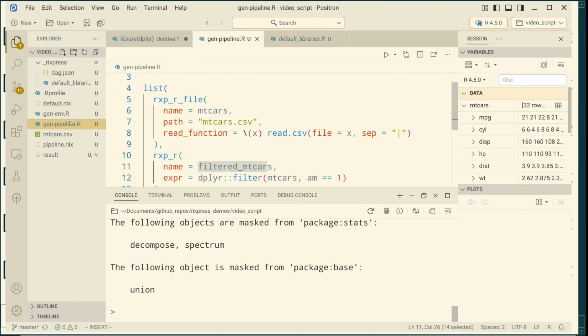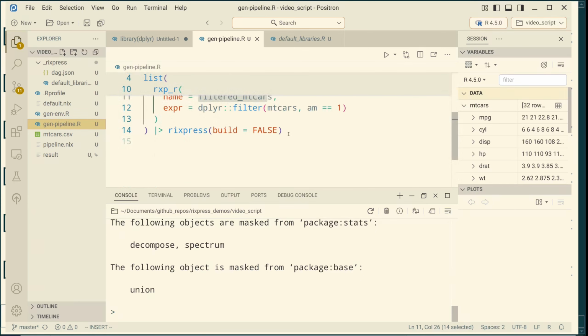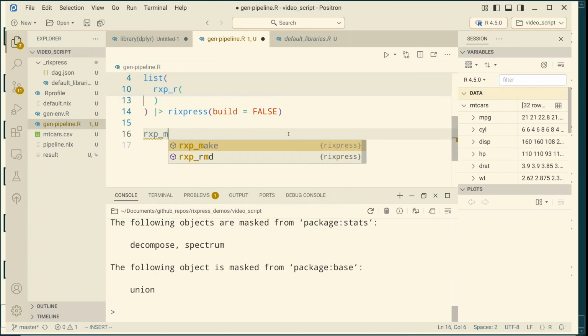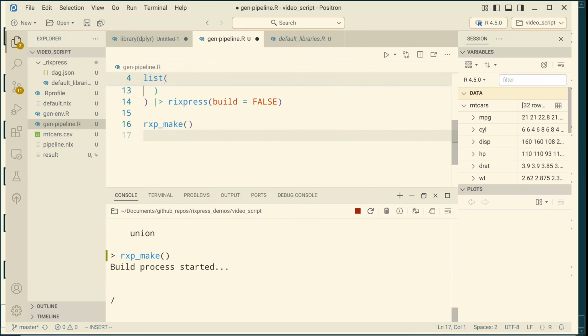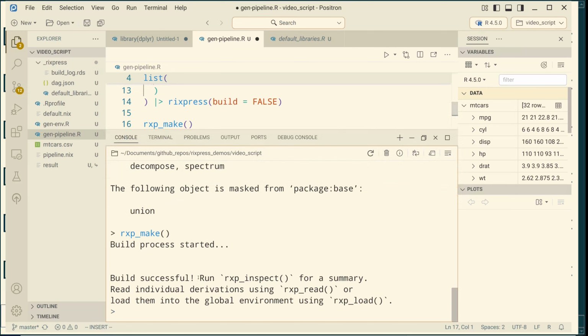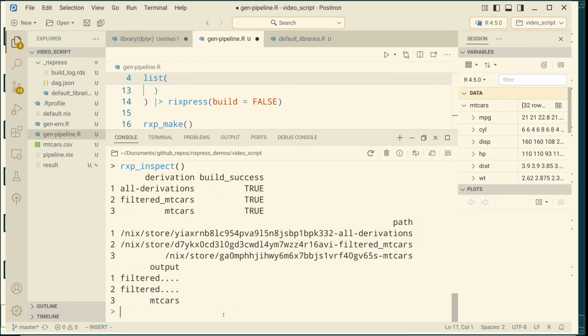So great. Let's now build the pipeline. Because I put build equals false, what I can do now is write a new function called rxp_make. And you've guessed it, this is where the build process is going to start. This is going to build my pipeline, and it's going to build these two objects for me. Now let's take a look at what happens once you do that. You have here: run rxp_inspect for a summary. So let's do that, rxp_inspect.